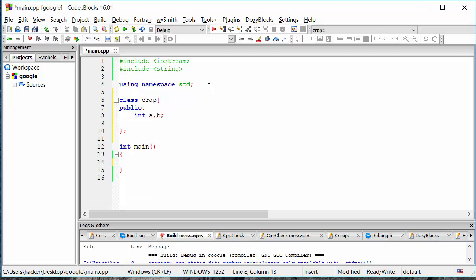Let me create a simple class. We'll initialize a by 10 and b by 5. So now our class crap has two member data: one is a whose value is 10 and the second is b whose value is 5. Understand this very clearly, because classes are the most important thing in C++. Next, let's build a function: void, and the function name is add, and it won't take any parameters here.